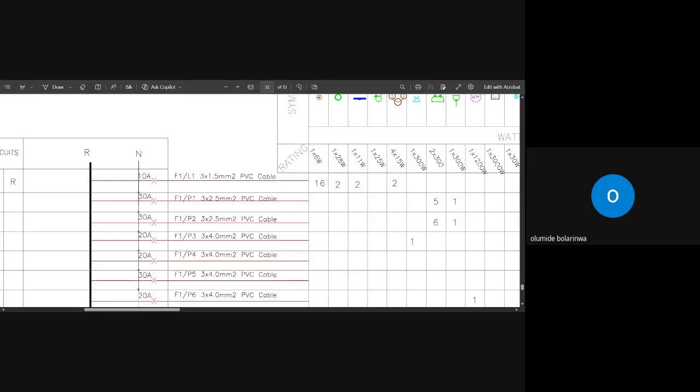Now, look at my screen. We have different DBs here, but I'm just taking this DB as an example. You know that on your first floor or thereabouts, you might be seeing like 4 DBs controlling the first floor. It depends on how it's being calculated.